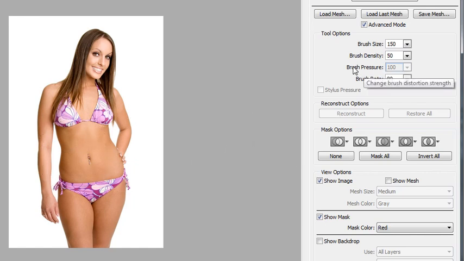Now, if you're using a stylus with a tablet, you can deal with the brush pressure, but since it's grayed out, you're not going to have any difference between clicking your mouse. You would definitely need a tablet with a pen tool in order to have the pressure sensitive effect going. The brush rate can be anywhere between 0 and 100, so let's just bring it down to like 40.